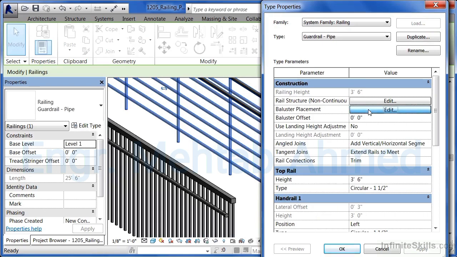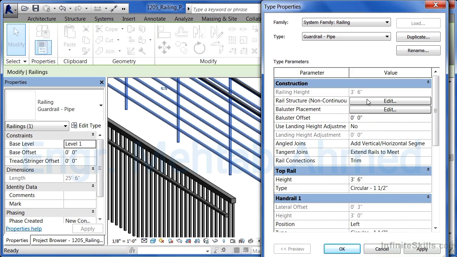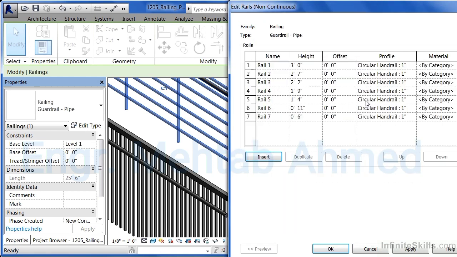If we take a look underneath the baluster placement in this case and select Edit, we can see that there's a baluster round as well as baluster round all the way on down. These are going to be put into place every 4 feet on center or at the start, corner, or ends of wherever this railing condition is at. And we can see there's one of those balusters right there, and every 4 feet they're being drawn in. Now I'm going to hit Cancel to get out of this menu. I'm going to come up to Edit next to Rail Structure, and here we can see each of these rails going straight up, as well as their height off of the ground, and their overall 1-inch diameter around. This is the shape, and this is their height.